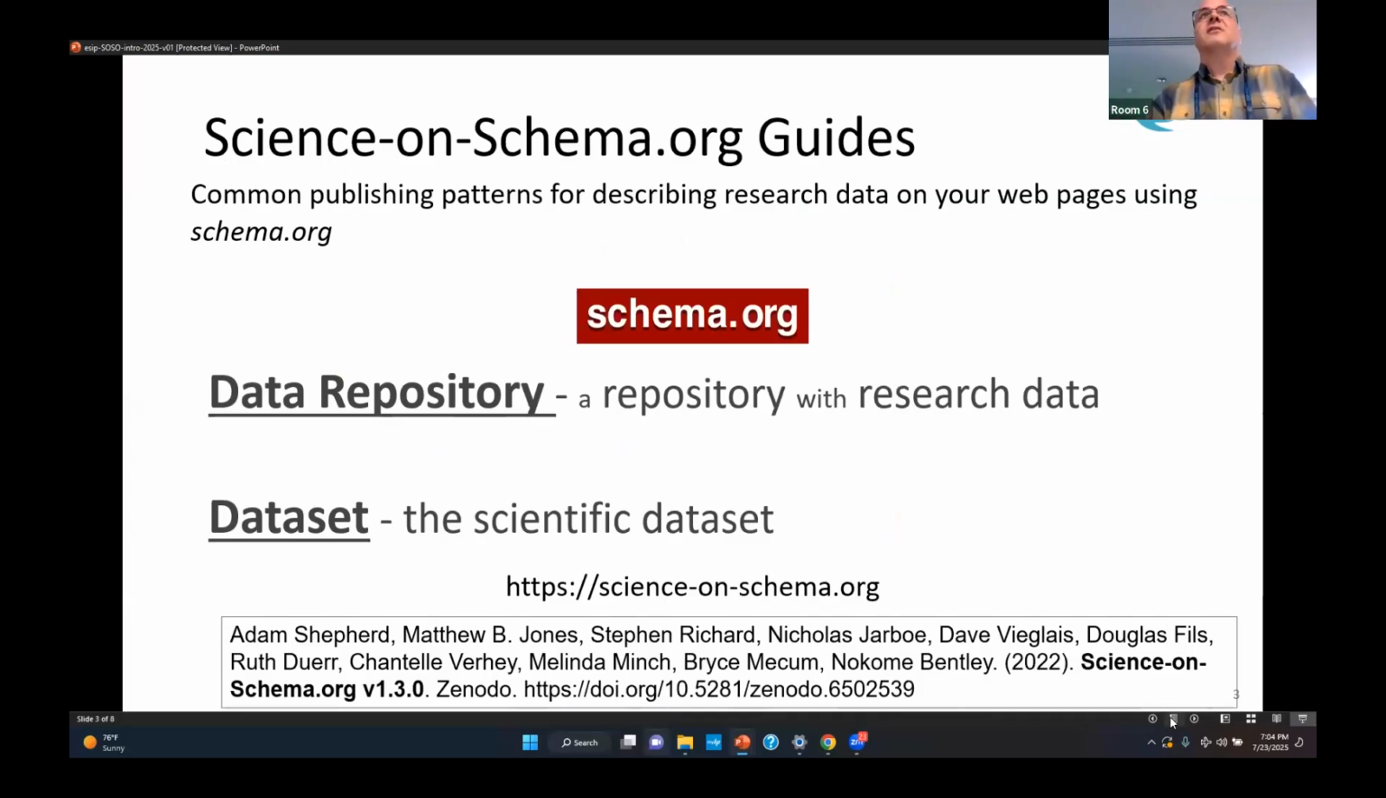The Science on Schema.org cluster has been around for, I don't know, Nick, what do you think? Six years? I forget how many years now. I've lost track. But yeah, something like that, just pre-COVID, so maybe six or seven years. It was started up by Adam Shepherd and Doug Fils, who had a project called P419 that was part of EarthCube to try to get the community to some level of agreement about how to use Schema.org to represent dataset-level metadata for discovery.